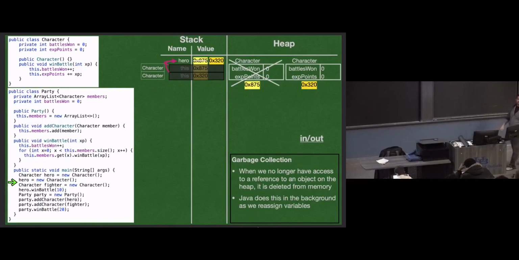We can't access that first character anymore. Once we hit this line of code, once we execute this and replace the value in hero, this 875 reference no longer exists in memory. It was replaced and overwritten by 320. We no longer have a reference to 875 in memory. So we can't access that object. Our reference is like our roadmap. This is how we find the object in memory. If we burn all those roadmaps and throw them away so we can't access them anymore, we can't access that object anymore. We have no way of accessing that.